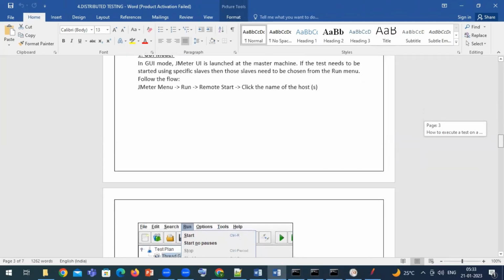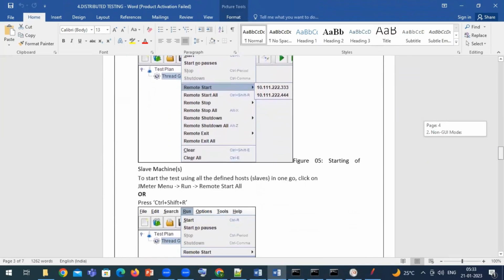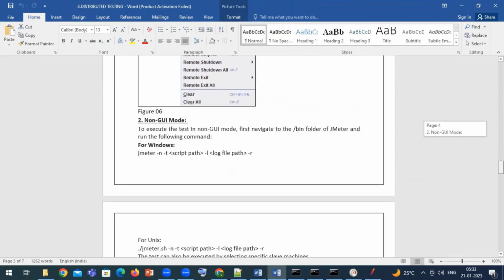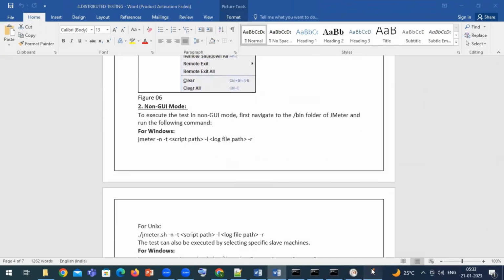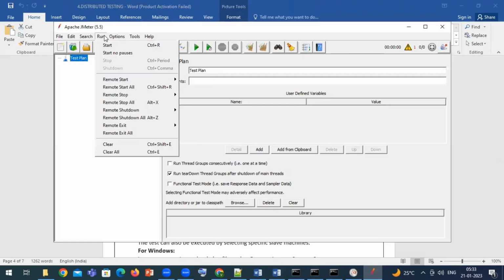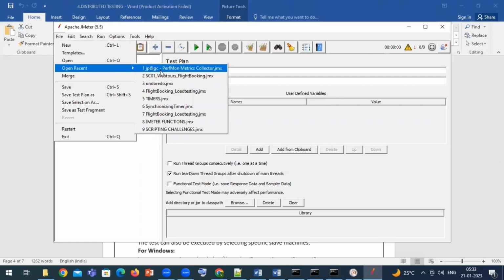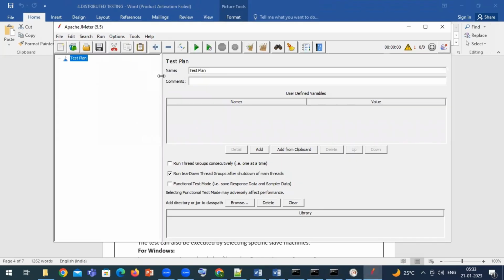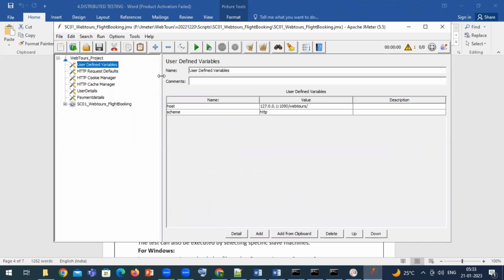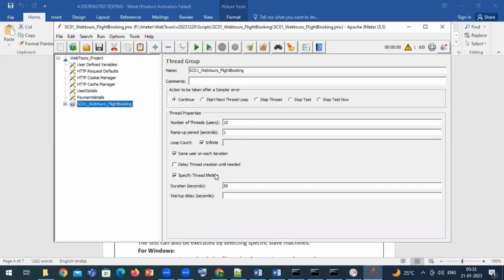So how to run in GUI mode? Just click on Remote Start, Remote Start All, so that your test will start executing. Let me open any one script. For example, I want to run it for 50 seconds, or else 1 minute. Just click on run.